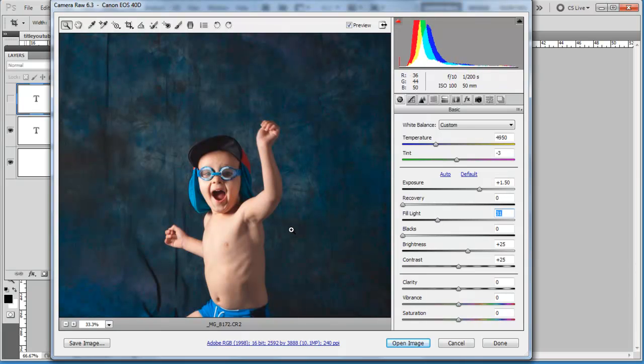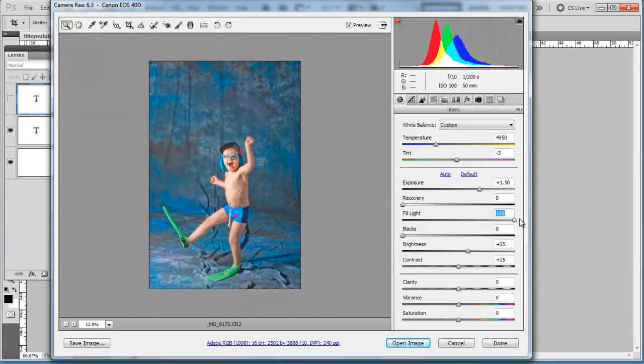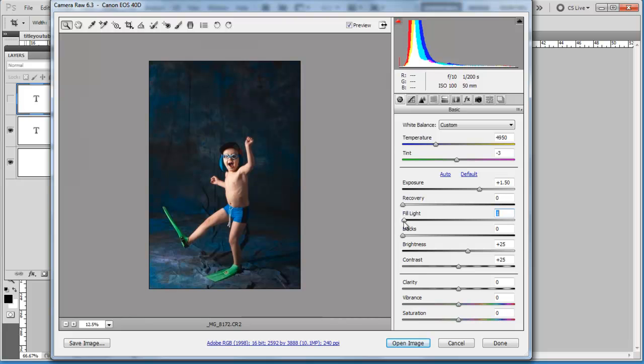So if we feel that we need a little bit more detail in those shadowy areas, simply by bringing the fill light up, we can fix that. Now I am going to just bring the fill light in a little bit, just for a little bit of extra detail. We have our brightness, which we've already done, and we've also got our contrast here, which we can either increase or decrease. Again, this is where your eye comes into it.